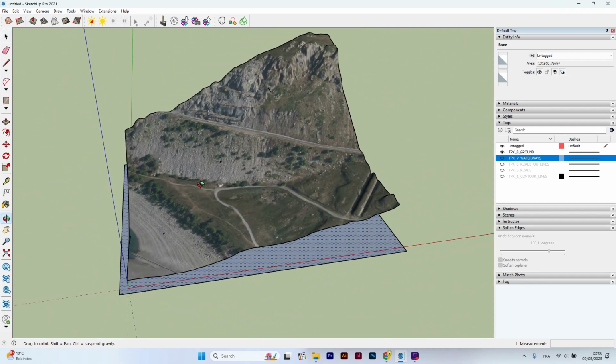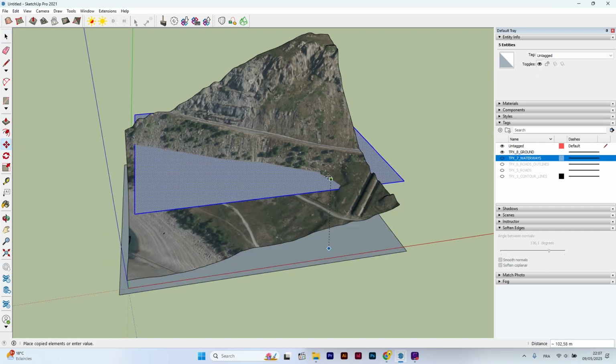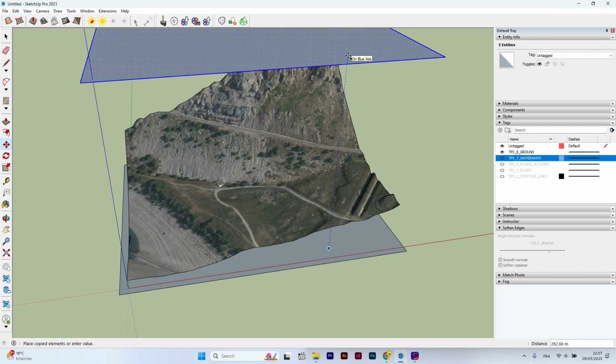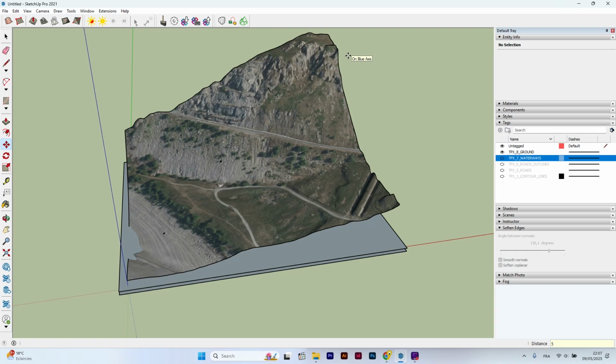Now select the Move tool, select the plane, press Alt, and after press the up arrow key to lock the movement vertically. Type 5 and press Enter to move the plane up by 5 meters. Of course, you can choose another value if you want.